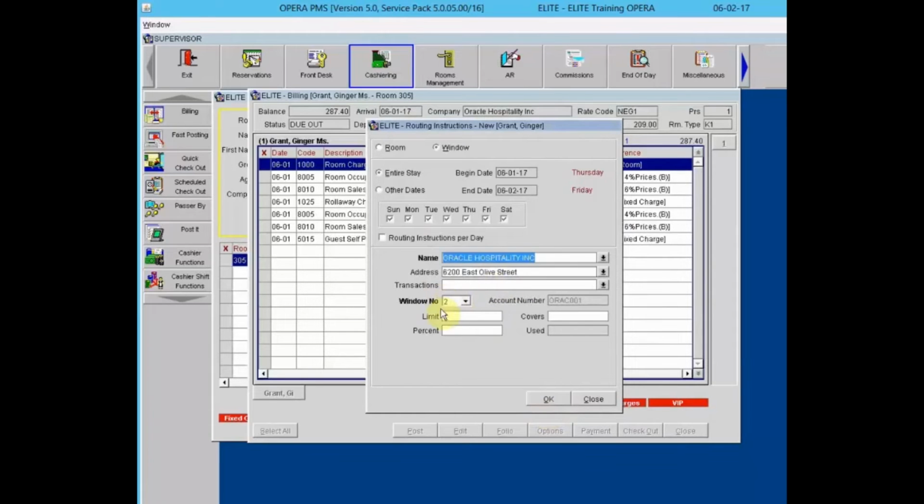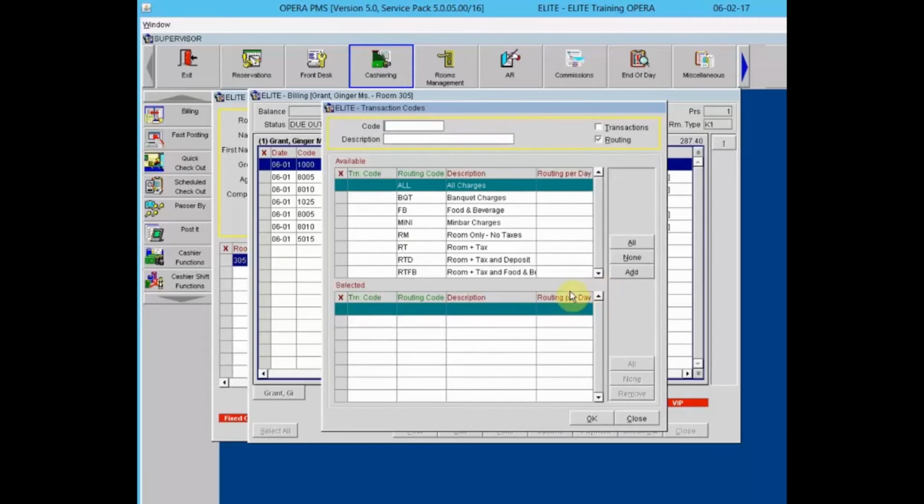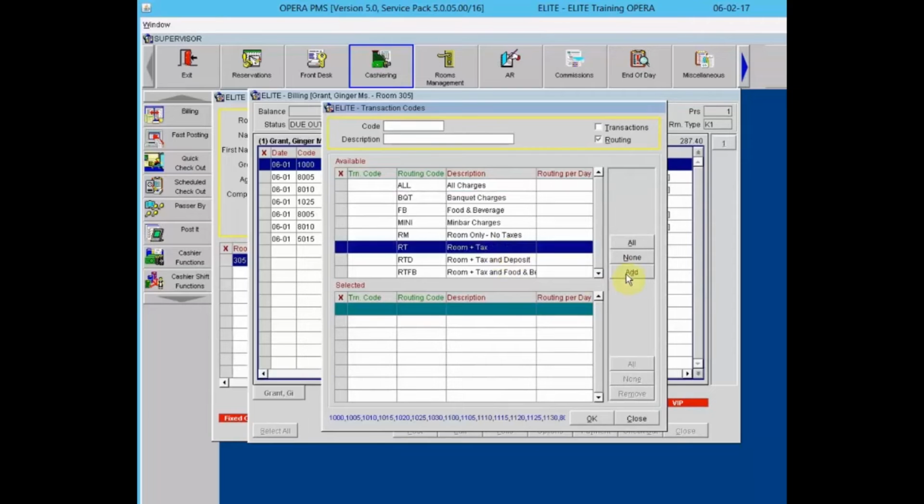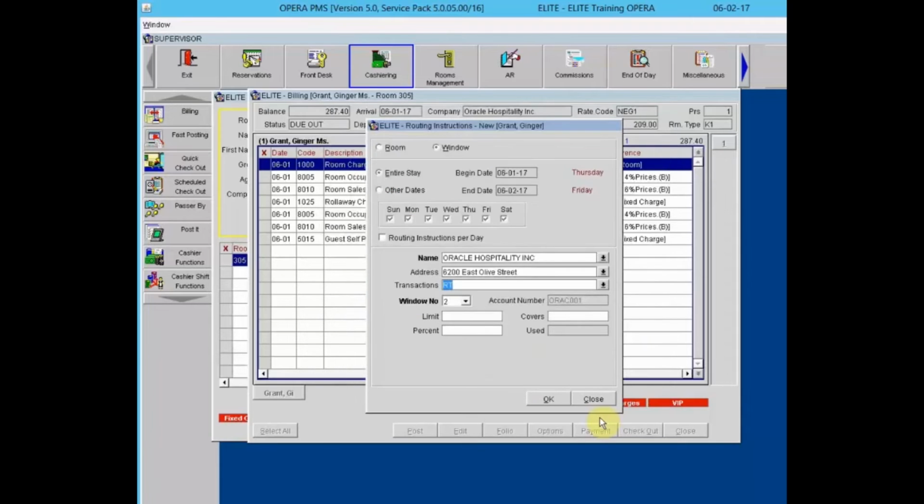We're going to send the room and tax to window 2, so we have to tell Opera we want room and tax. I'm going to choose room and tax, click Add. Now it's in the selected area. I'm going to click on OK.